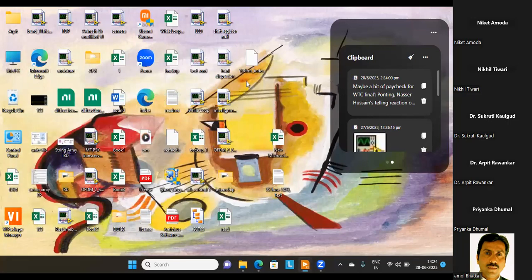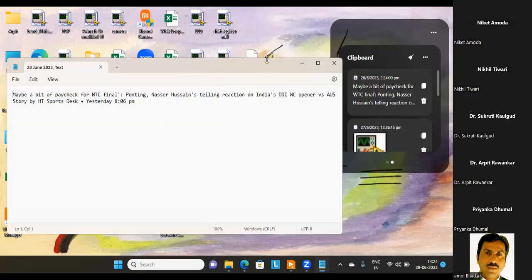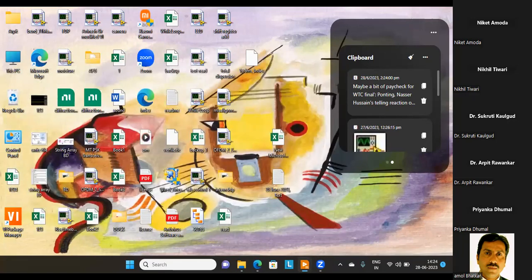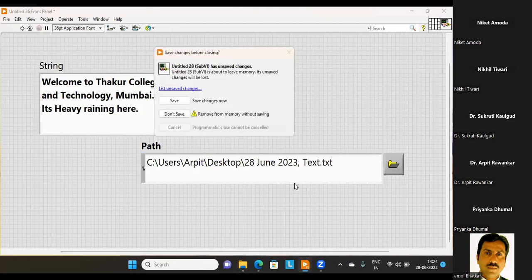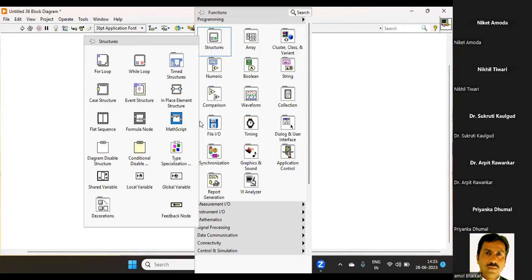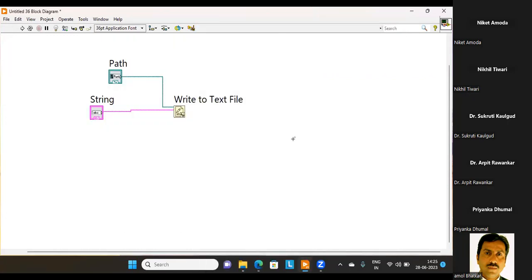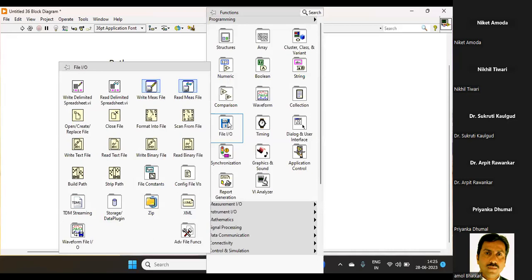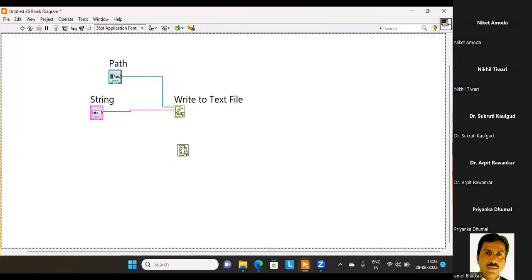Now I want this particular statement to be read and displayed on a Labview front panel. So here we go to file IO. In the file IO, we go to read text file. Now we want to read it, so I go to read text file.